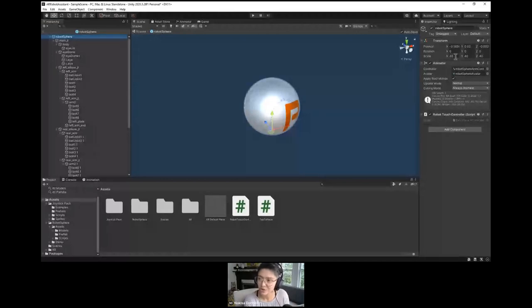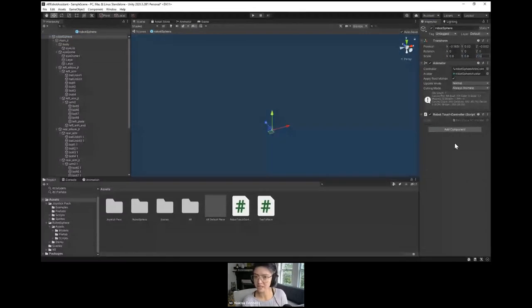Let's go into the scale right there. And let's say the scale is something like 0.8 and 0.8 and 0.8. Now it's teeny weeny. There we go. Okay. So the robot is appropriately scaled at 0.8, 0.8, and 0.8. And then we have the robot touch controller. So let's go over some of the logic for the robot touch controller.